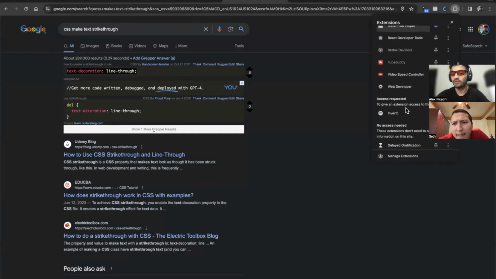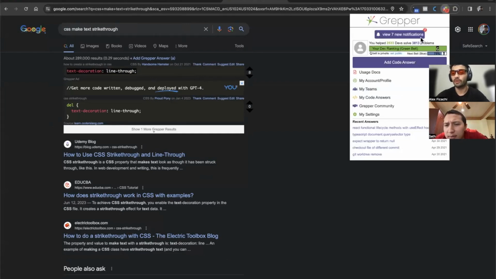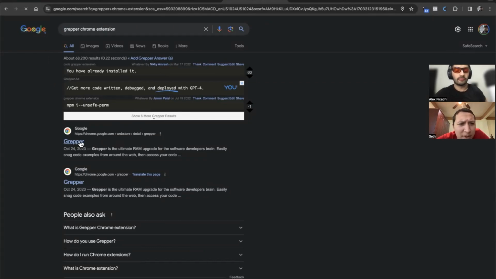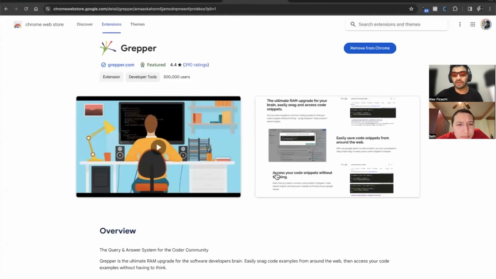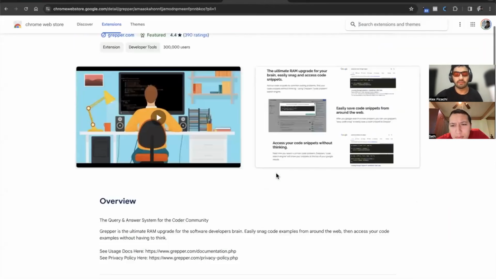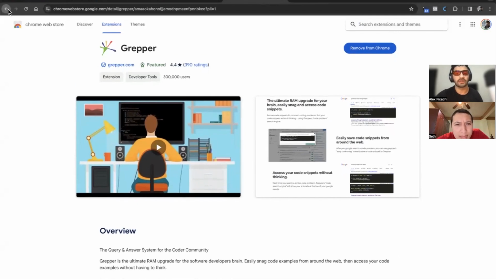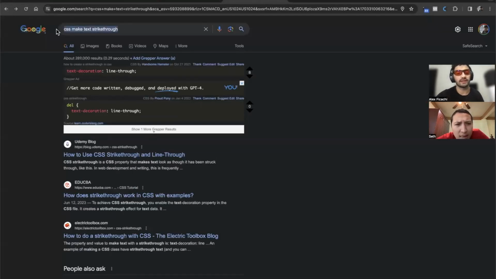Where is it? Oh yeah, Grepper. So you can download it. Oh, it's powered by ChatGPT. I think that's a recent feature they added, but I have not used that feature. But yeah, you can download this extension so that way, when I search stuff like this, the answer is right here. Okay, text-decoration: line-through.